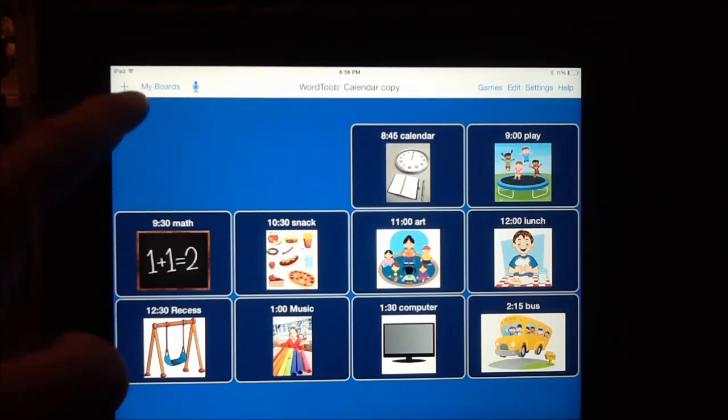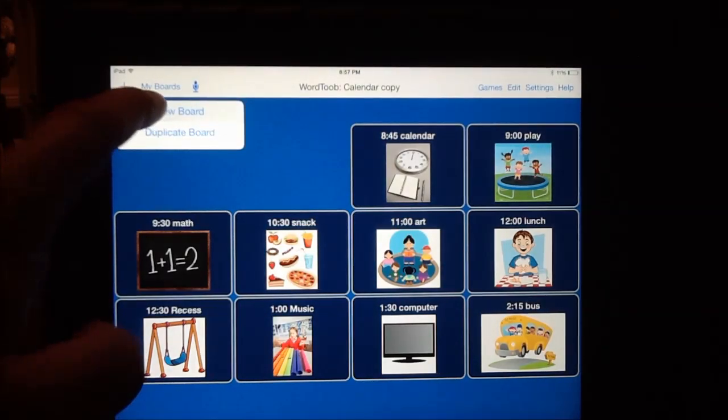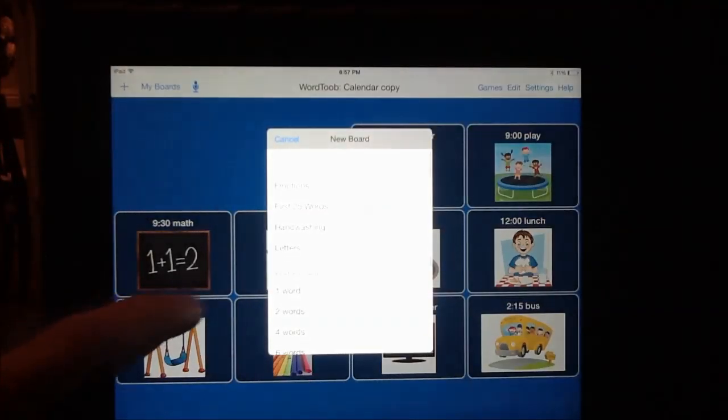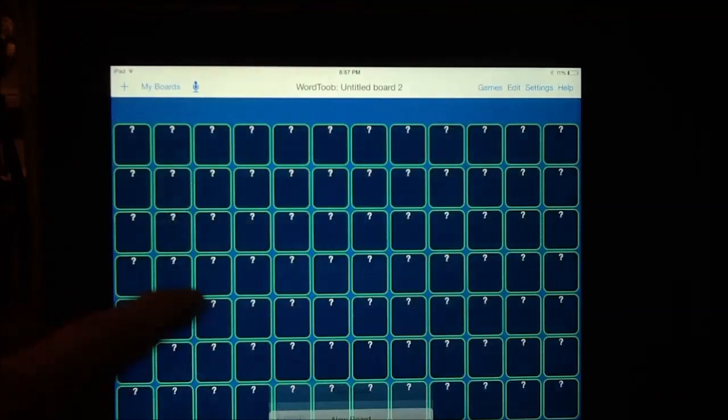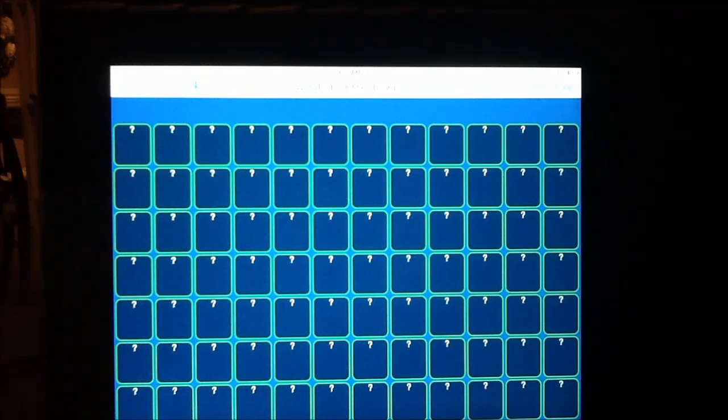And I do want to remind you that when you make your board, you can make your board any size you want. Start with maybe 6 or 8 or 4, and you can get all the way up to 84 locations where you could really have your schedule made out for you.